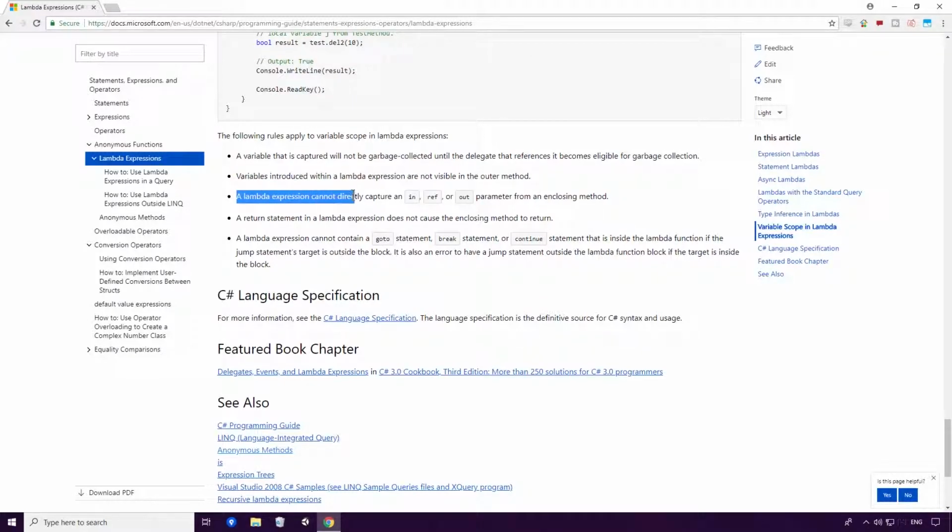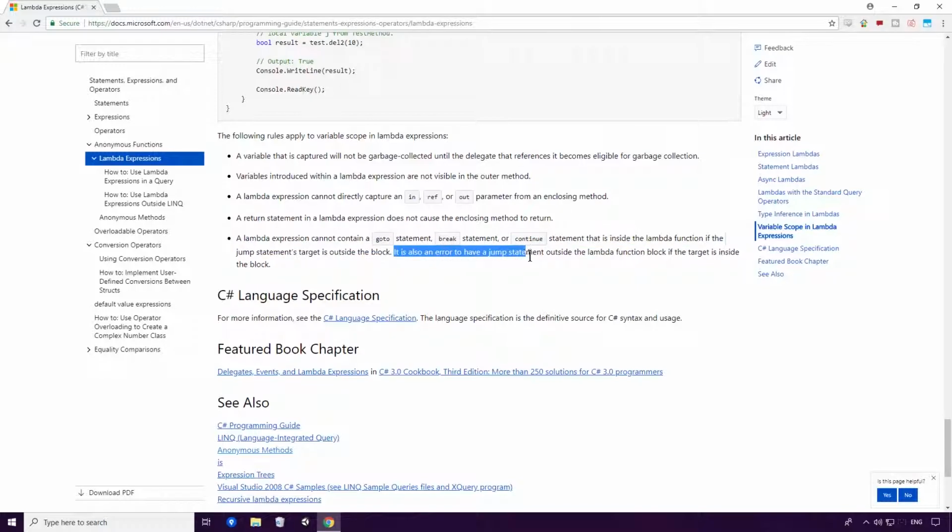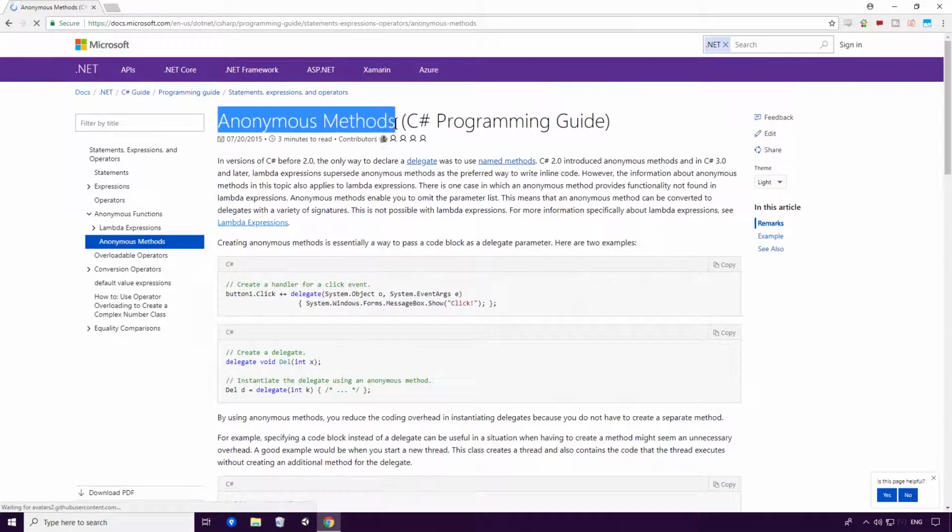A lambda expression cannot directly capture an in, ref, or out parameter from an enclosing method. A return statement in a lambda expression does not cause the enclosing method to return. A lambda expression cannot contain a goto statement, break statement, or continue statement that is inside the lambda function if the jump statement's target is outside the block. It is also an error to have a jump statement outside the lambda function block if the target is inside the block.